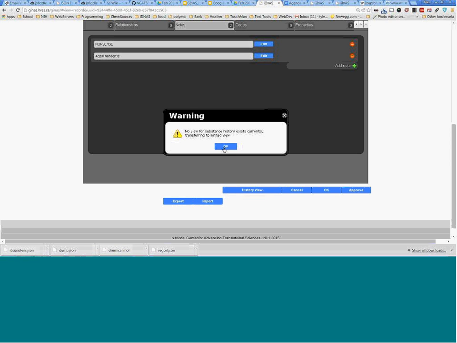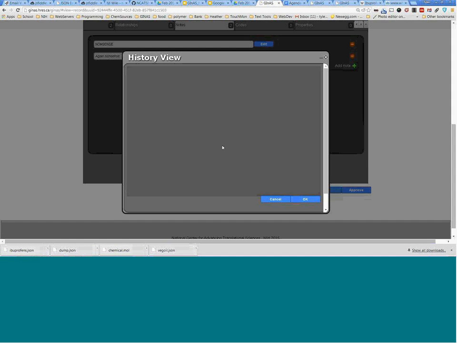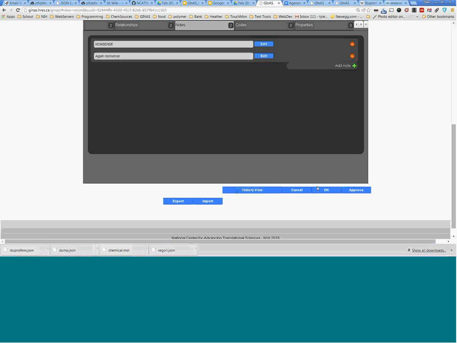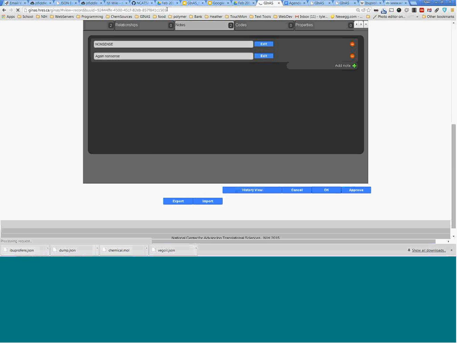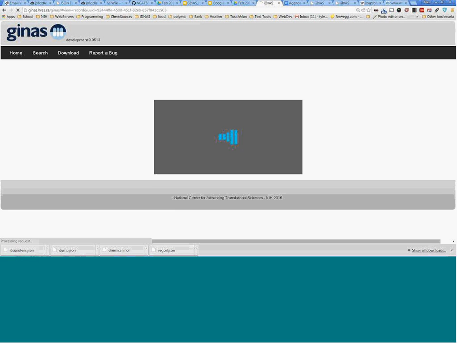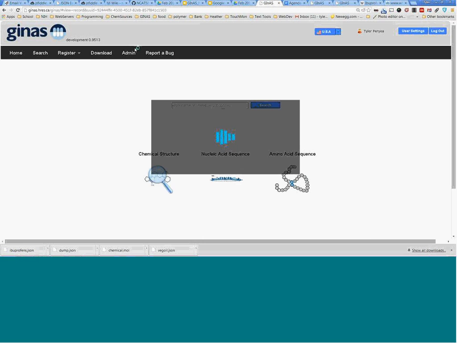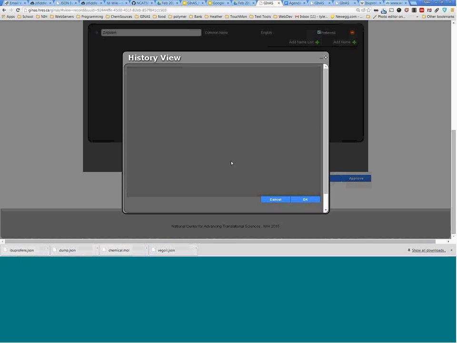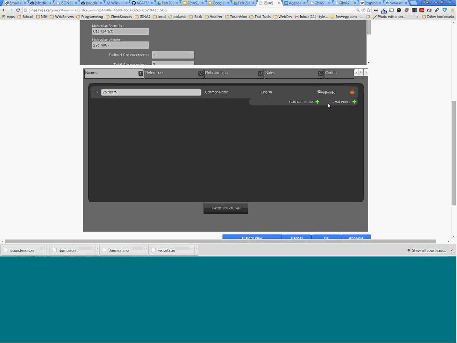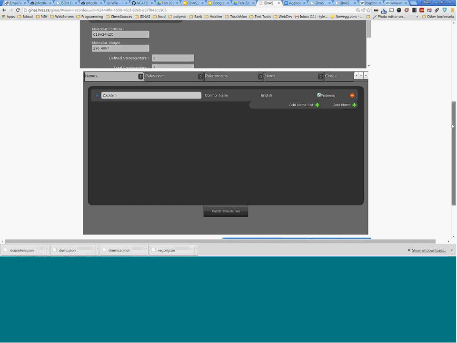If I'd like to see a history view, right now we have a very limited history view, but it will show you what that record has been. You'll be able to browse between all the changes that have been made to that record and revert those changes that you'd like to.